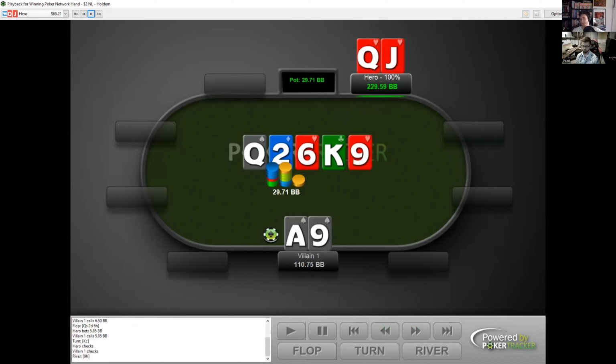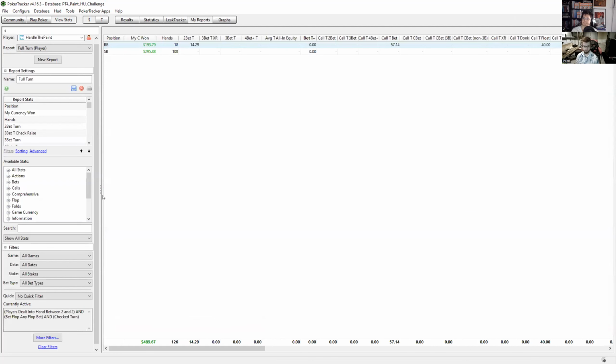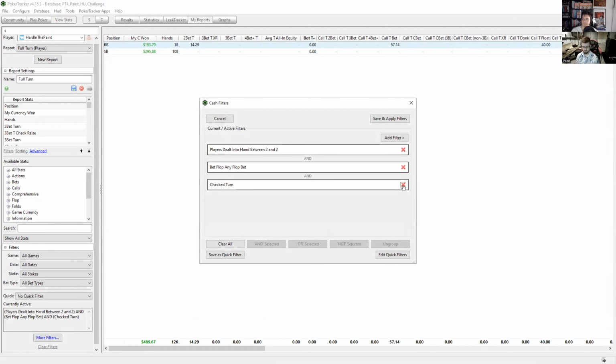Call, check, check. I mean, it's 9 out of 10. It could just be the hands that he was dealt, but not entirely sure about that. We'll look more into this next weekend. We only have half a week of playing so far. There's not a lot of hands.